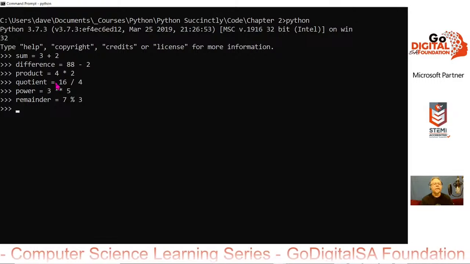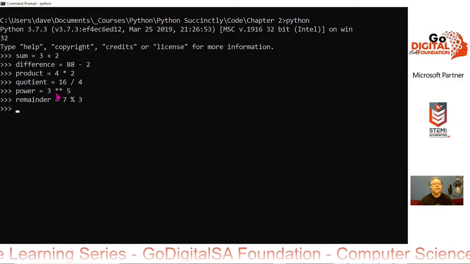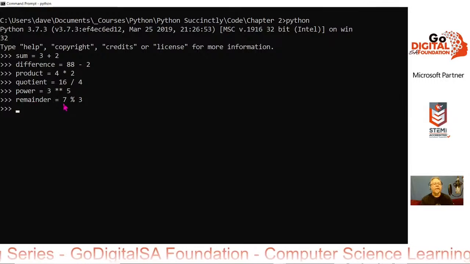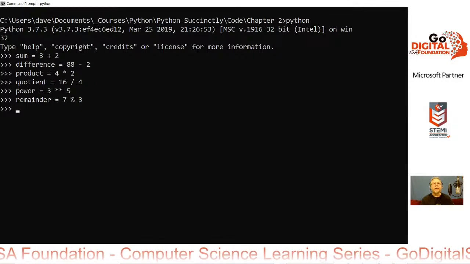It's created quotient equal to 16 divided by 4. Power equal to 3 raised to the power of 5. And remainder equal to 7 modulo 3. Okay, so now I'll print each of these.